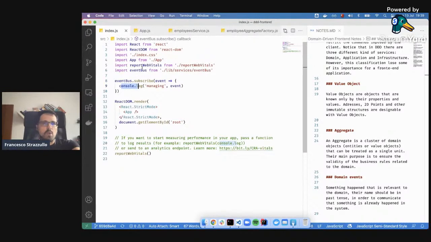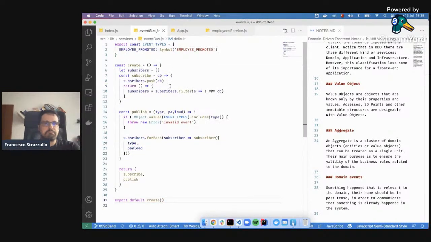The event bus is quite simple. I have a list of subscribers. I have a subscribe method that just adds a subscriber to the list. And I have a simple publish method that takes a type and a payload, puts them together, and then just launches the events on all the subscribers. Okay, so it's very stupid.